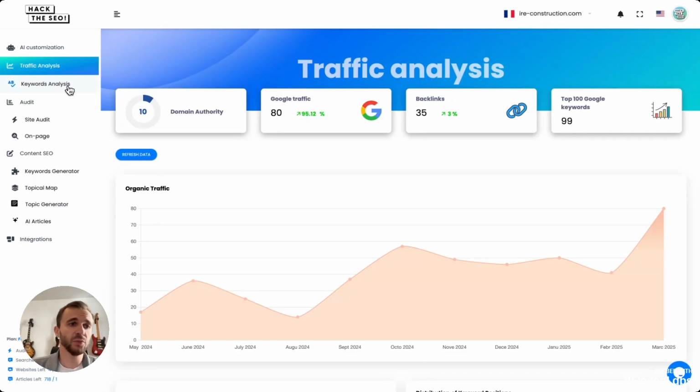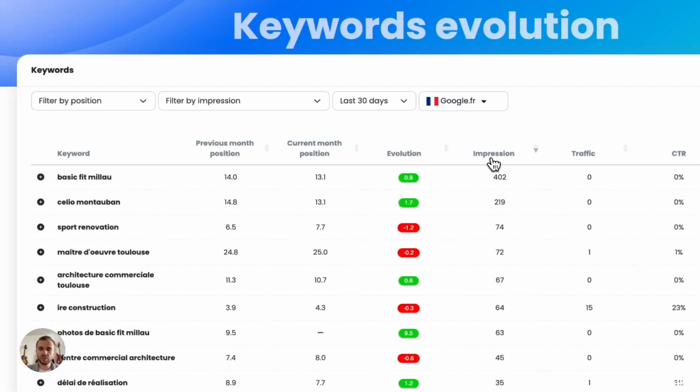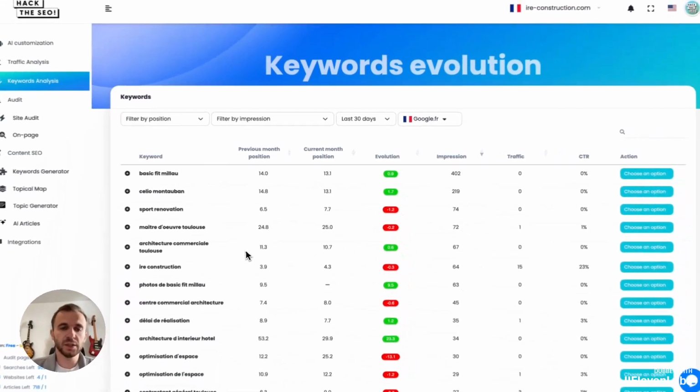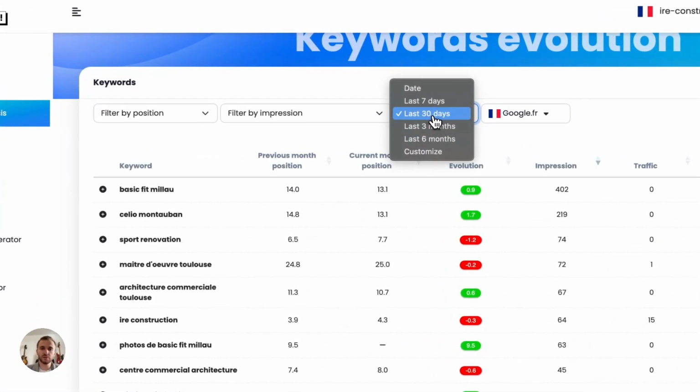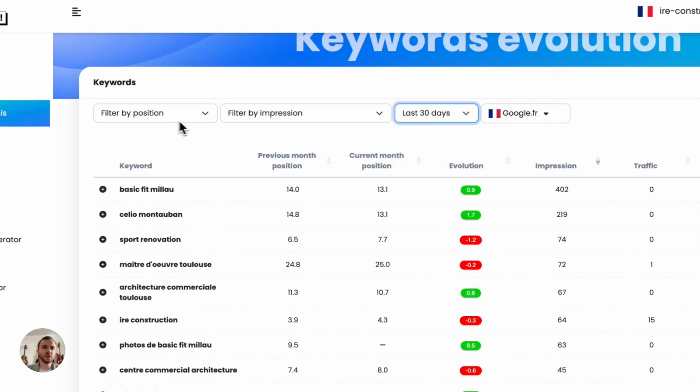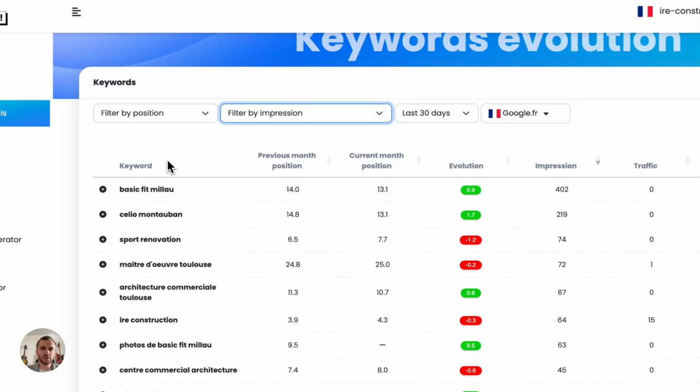To go a bit further in the analysis of these keywords, you can sort directly by impression the keywords that are rising and falling compared to last month. So it's the last 30 days, the last 3 months, etc. You have filter navigation to help you better see your keywords.